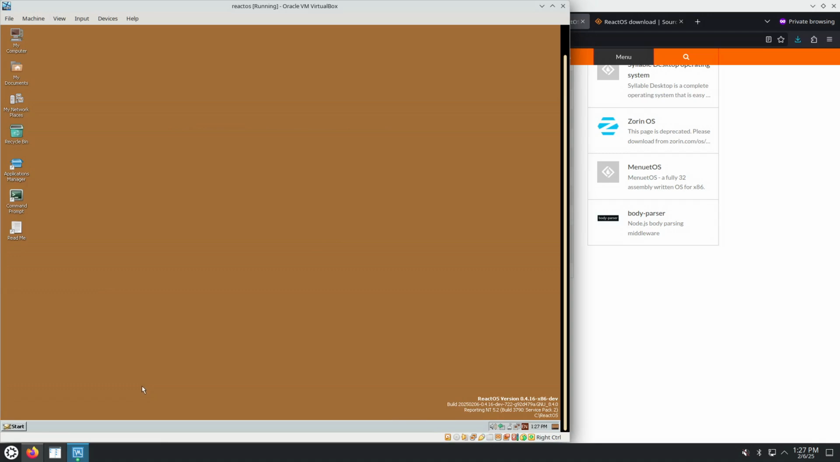And this is it, the newest version of ReactOS, the nightly version. Version name is 0.4.16 or 32-bit, so x86. Built with the GNU compiler collection, not with the Microsoft Visual C++ compiler.